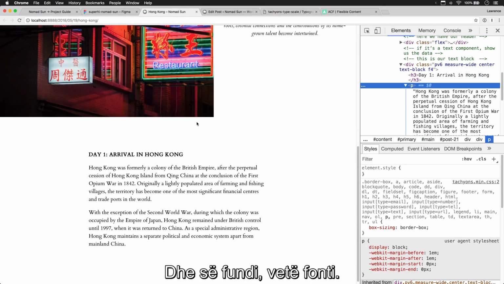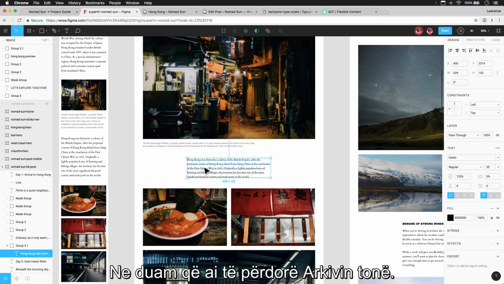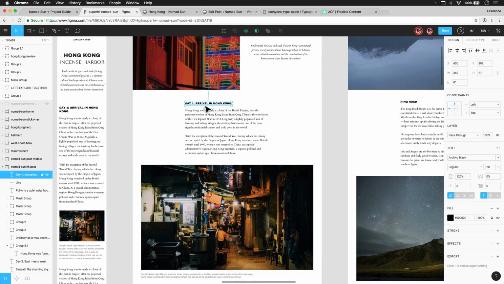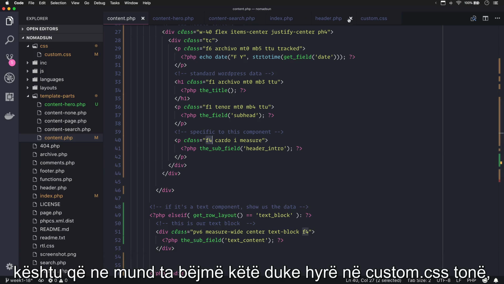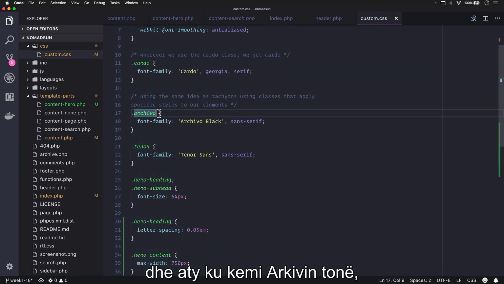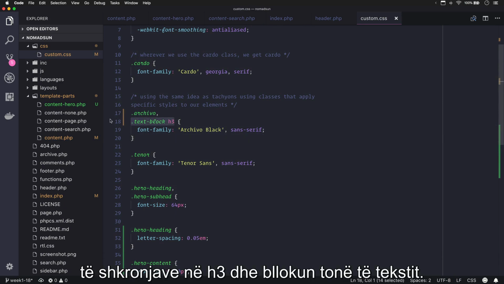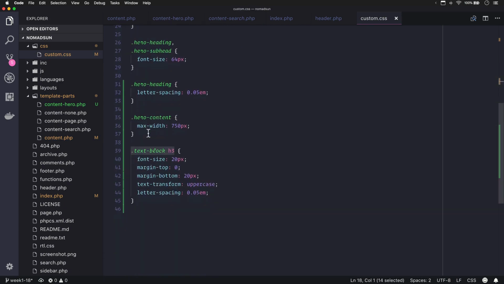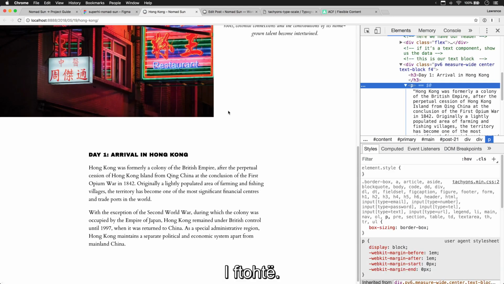And then lastly, the font itself, we want it to use our Archivo. So we want to make it Archivo black. We can do that by going into our custom.css, and where we have our Archivo, we're going to also apply that font family to our H3 in our text block. Cool, so that's looking all good.